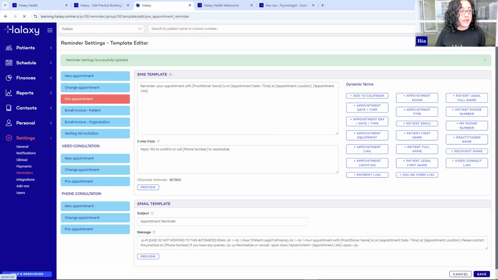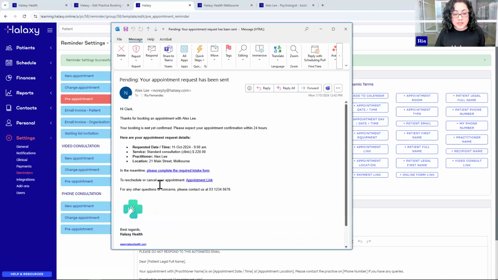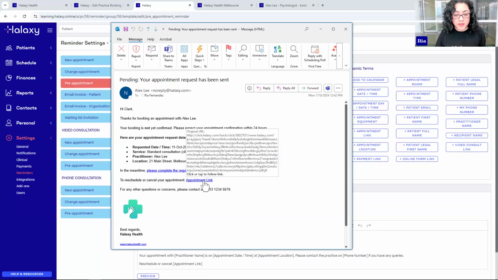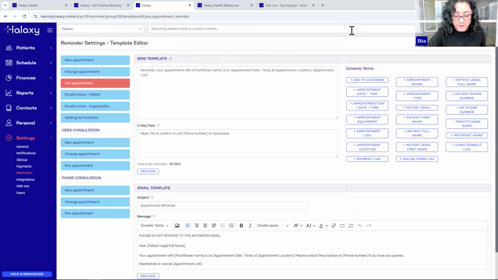So that is what patients will see, something like here. So to reschedule or cancel your appointment, they can click this. So that is how to customize your reminders.